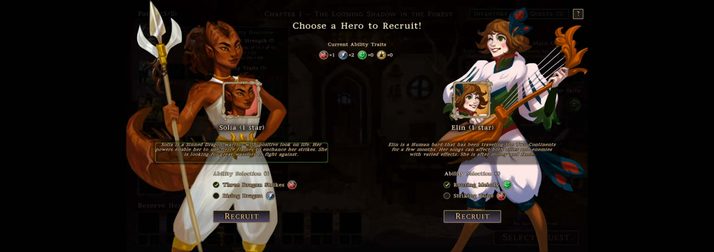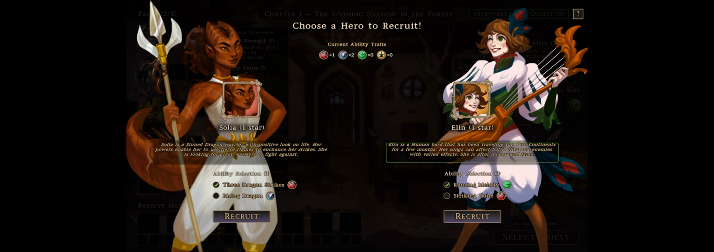Her powers enable her to use fierce flames to enhance her stripes. She is looking for great warriors to fight against. Soul Elin. Elin is a human bard that has been traveling the 2 continents for a few months. Her songs can affect both allies and enemies with varied effects. She is after money and fame.